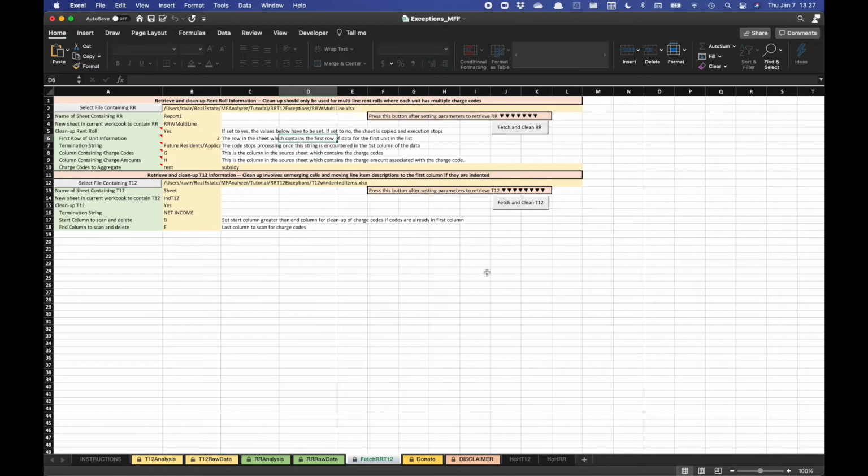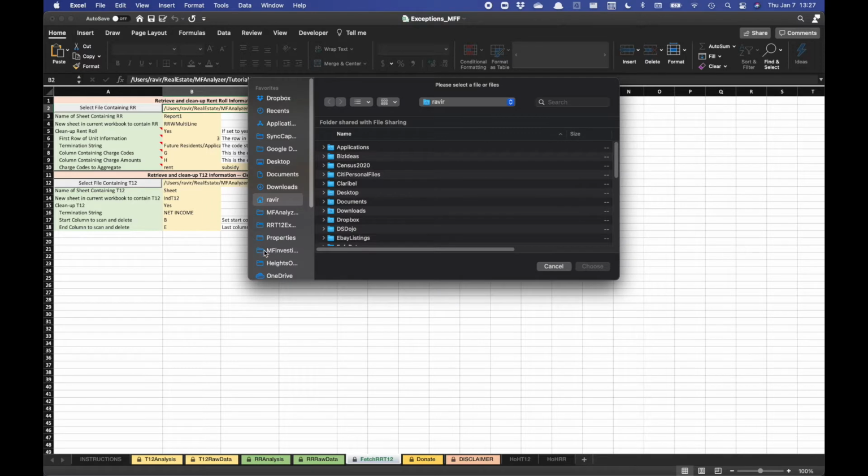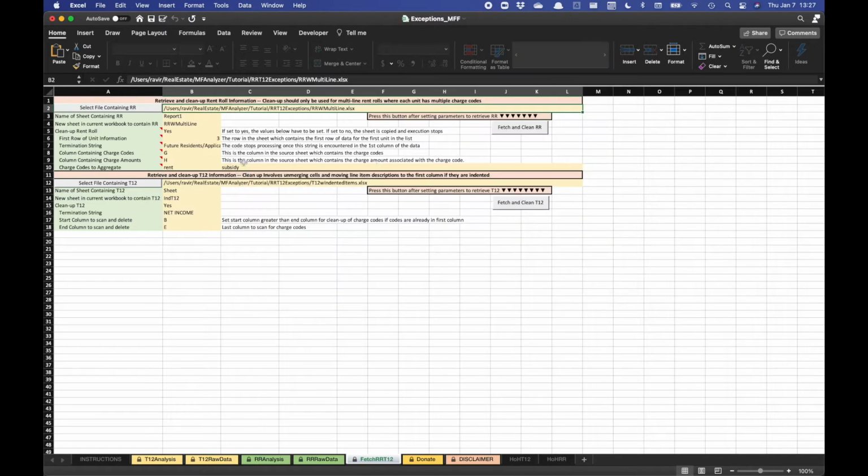And so we will now use the same fetch tab to retrieve the data in the rent roll that we just looked at. So first step is to select the rent roll, and that is kept in this directory that I just showed you, the same rent roll that we just looked at. It's a multi-line rent roll. And then the tab that contains the data is called Report 1.